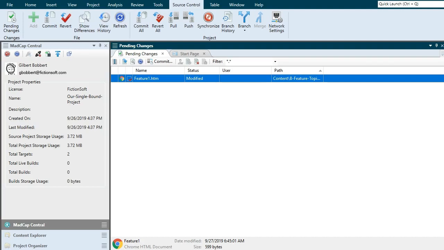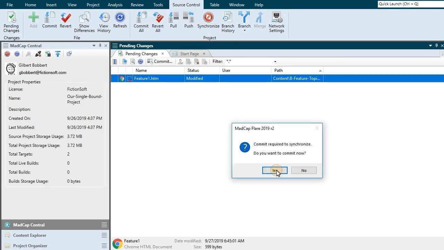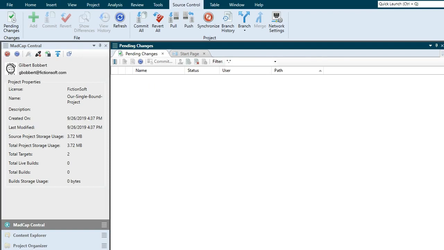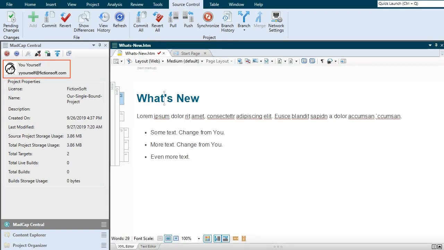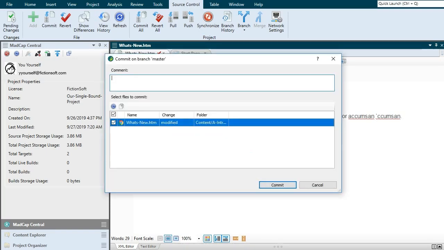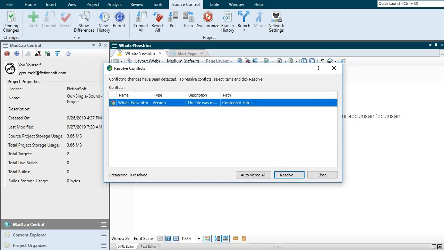So now, Gilbert has the option of clicking Pull and Push one at a time, but instead he clicks Synchronize, which performs both functions. First, Flare tries to pull changes from Central, but there aren't any, because nobody else has uploaded any changes yet. After it tries to pull, Flare does a push, transferring Gilbert's changes to the cloned project on Central. You and Mabel also make some changes. Each of you synchronizes your changes with Central. It pulls any changes to your local copy, such as the changes uploaded earlier by Gilbert, then it pushes your changes to Central.